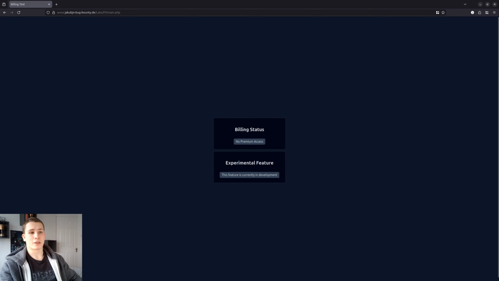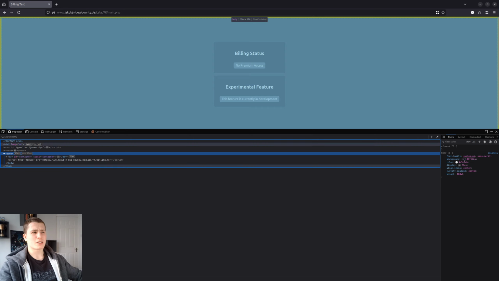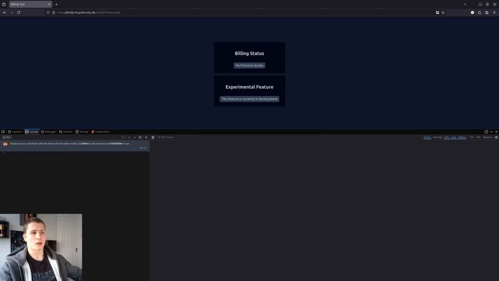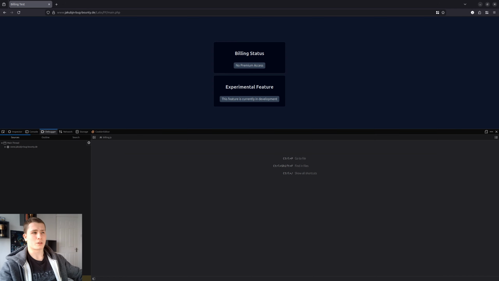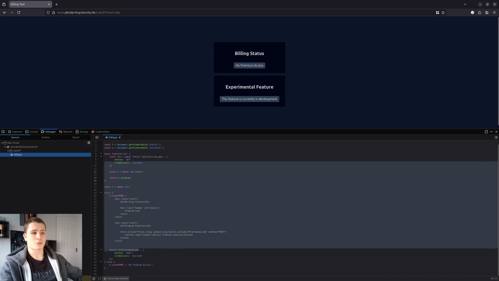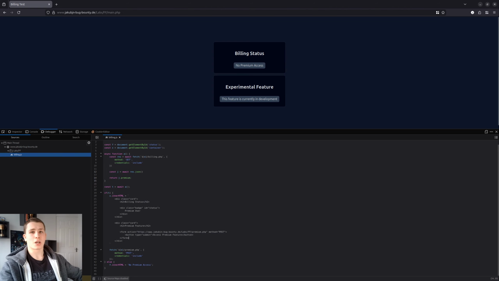And now we have an experimental feature coming up here. This is a feature that is currently in development, as we see here. And just by triggering the cookie, we have gotten access to this feature. Now this is a server-side feature, so this isn't something that comes up in the JavaScript, I believe. If we go to the JavaScript and analyze it, yeah, we don't see this experimental feature in the JavaScript.